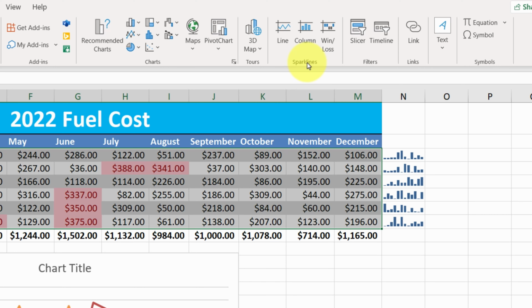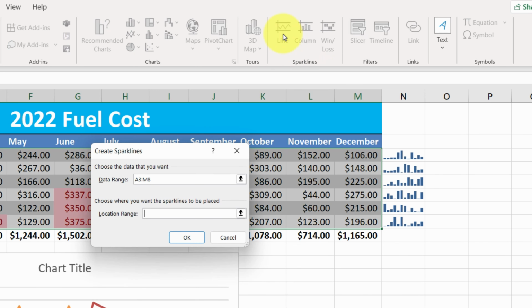We have already added a column Sparkline chart, and since there are no negative values in our data, adding a win-loss chart will not help us visualize our data. So let's choose a line Sparkline chart. A window appears, the data range, the source data from which the chart will be created is already selected, but we can change it if we want to.